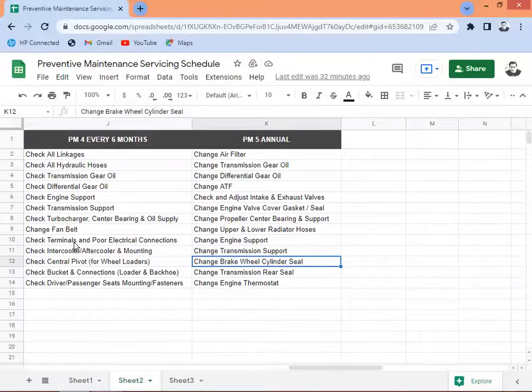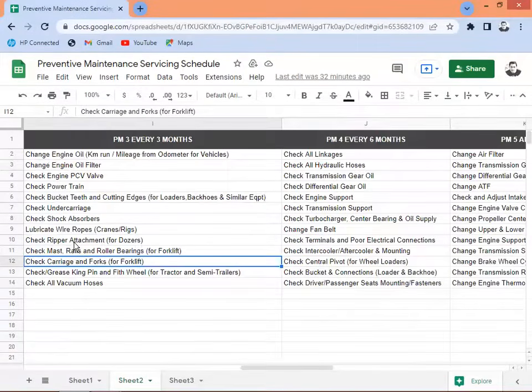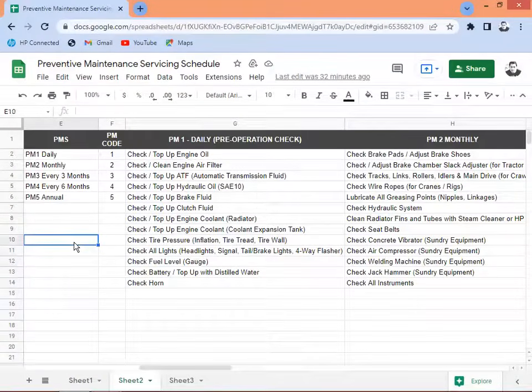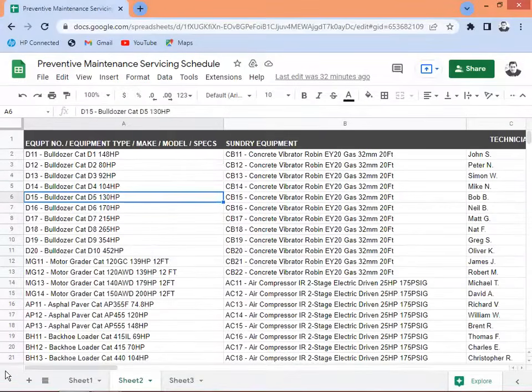So how much would it cost you to replace these parts anyway? It doesn't cost you much. It is already 1 year in use, so it's already payback time. So what you're going to do is replace them. It's not expensive anyway. So these are the five types of PM that we're going to be using, with the specific PM codes: PM1, PM2, PM3, PM4 for 6 months, and PM5 annual. Okay, I hope you understand this time.